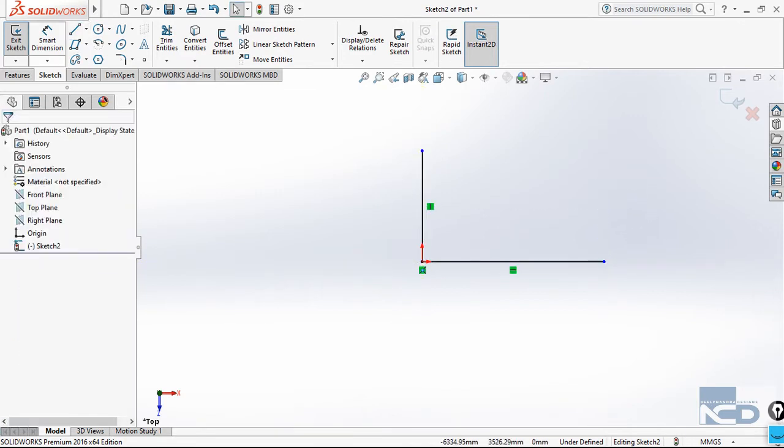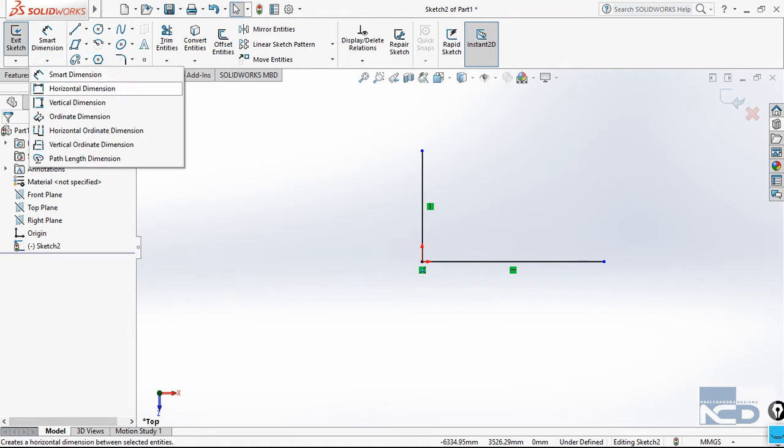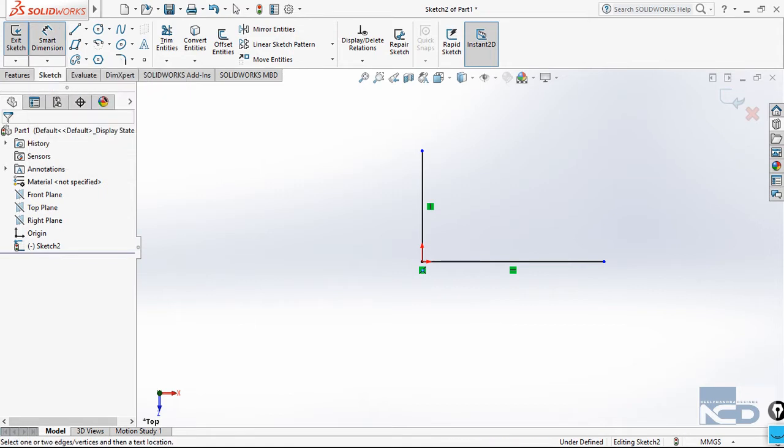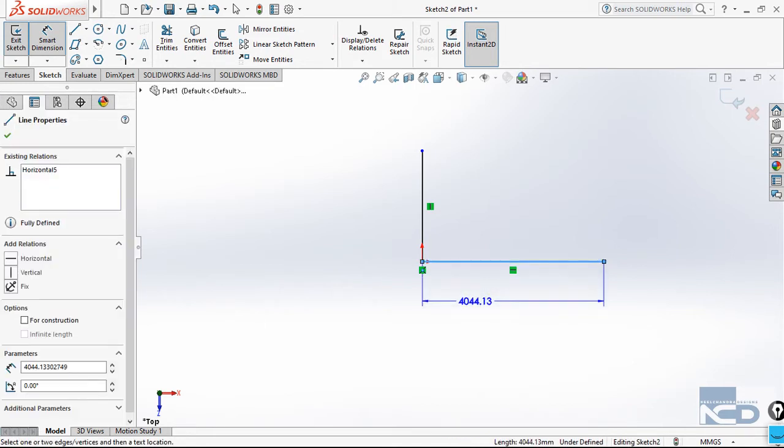Here, click on this arrow, and the first option you will get is the horizontal dimension. Click on this horizontal dimension, and this dimension will only work for horizontal values. Let's say I want to provide the dimension of this length. I just click on this line and you can see that our dimension is provided over here.